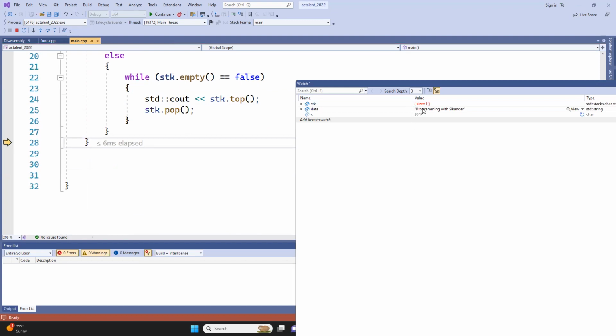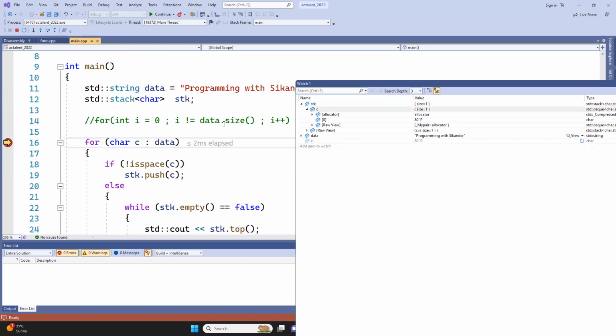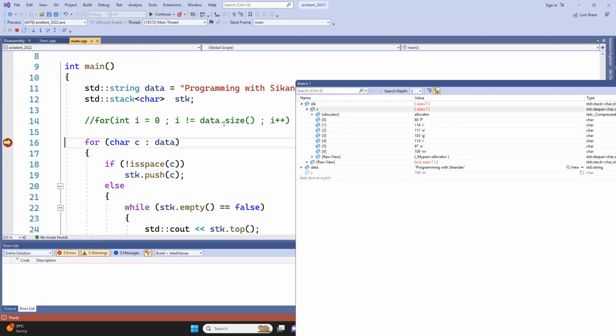You can observe on inserting that the size of the stack is 1. And if you want to know more about whether it is really inserted or not, you can observe there's an allocator in that, and the first character is P out here. So you can get into that and observe it. The same way I'd like to do this for the next characters. R, you can observe size is 2. Then you can see O, G, R, A, M, M, I, N, G.